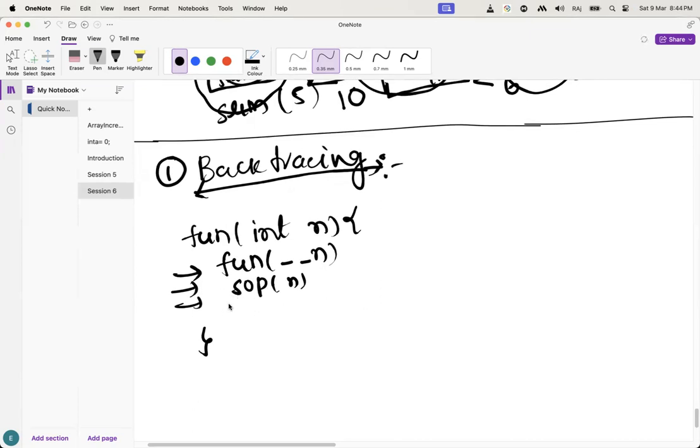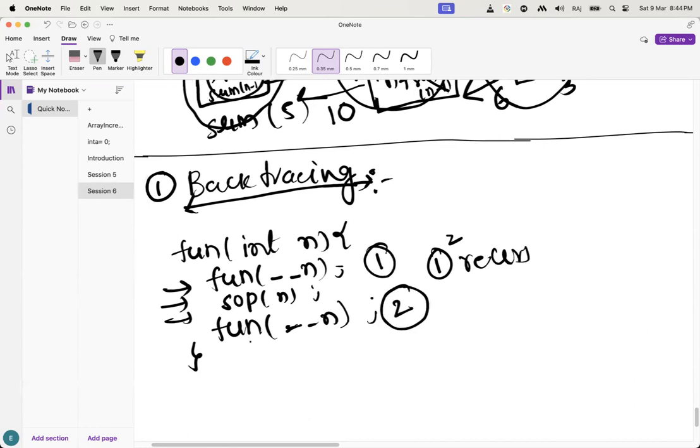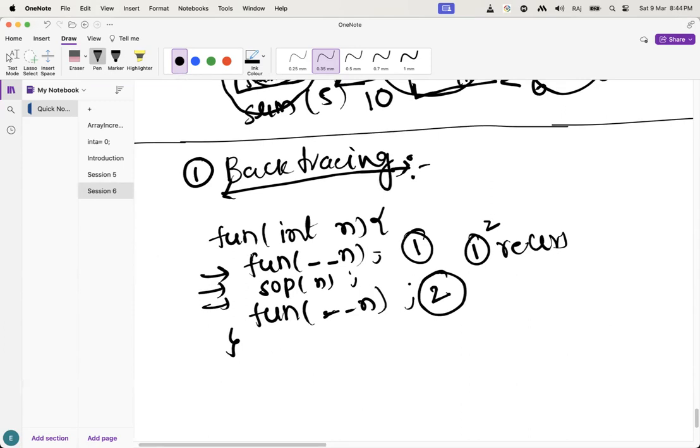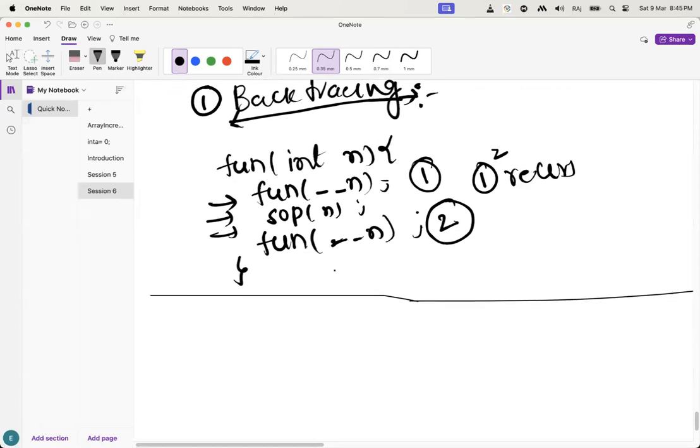Okay. Let's suppose there is another line like minus minus n. Guys, you can see in this function we have two recursive calls, right? This is the first recursive call. This is the second recursive call. Guys, when there is more than one recursive call, we call it backtracking. If there is only one, we call it simple recursion. More than one we call backtracking, guys.